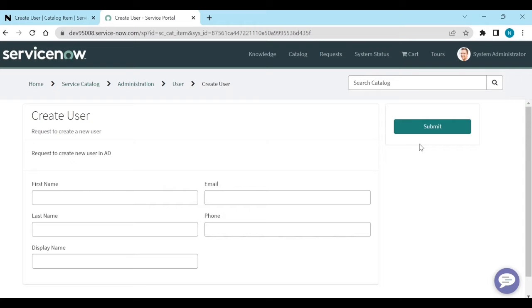Okay, after submit, what happens? What should it do? To which group does it need to go? If I give a first name, email, phone number, last name, display name, how will it create a user? What is the backend process? To define the backend process, for example, what happens after submit, all the steps will be defined in the workflow.